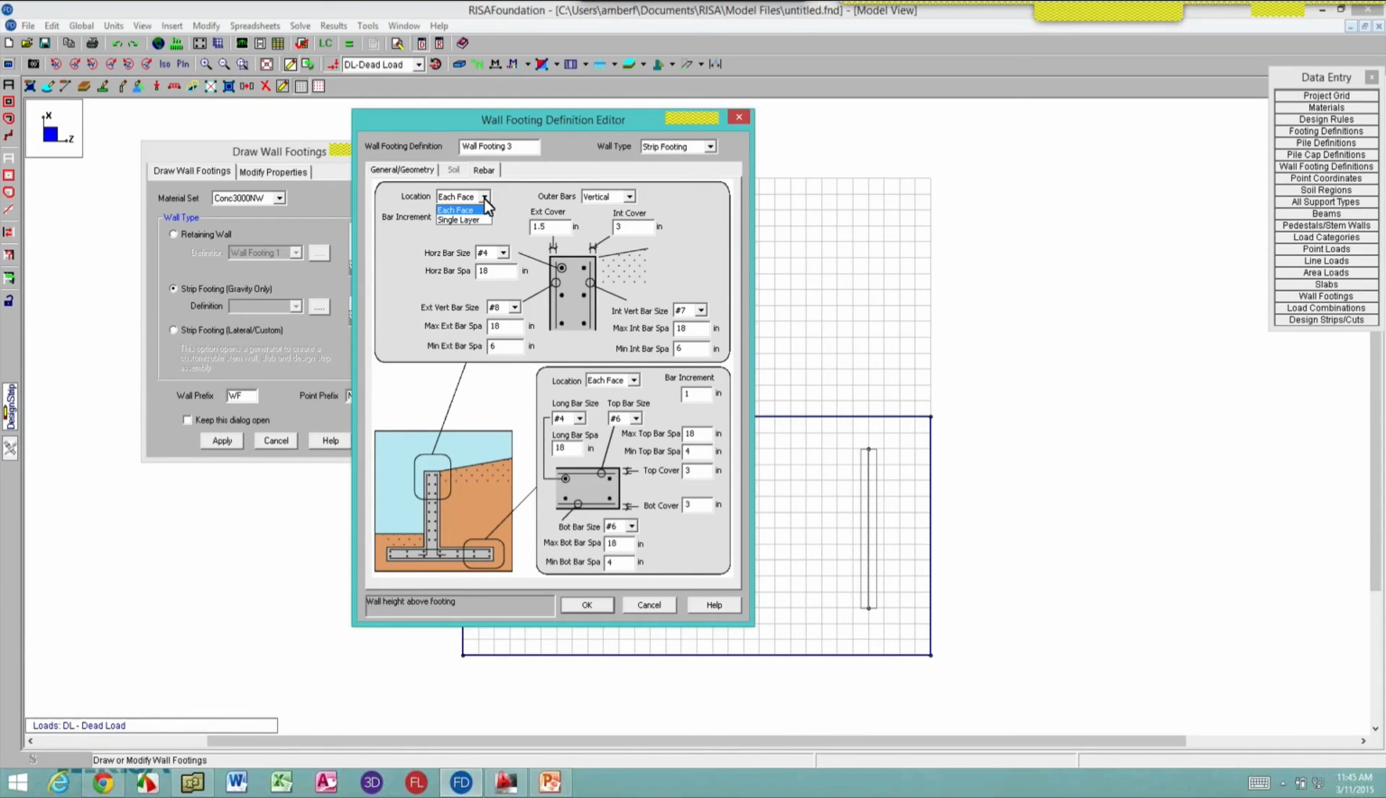So you have the ability to do a single layer of reinforcement in that wall, or to choose it at each face. We're going to do it at each face for our model here. Whether you're looking at the horizontal or the vertical bars, you can define both. So we're going to define the vertical bars here. Obviously, you can define the cover. We give you the ability to define the horizontal and vertical bar spacing. What is the spacing?